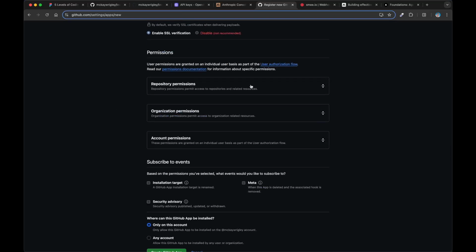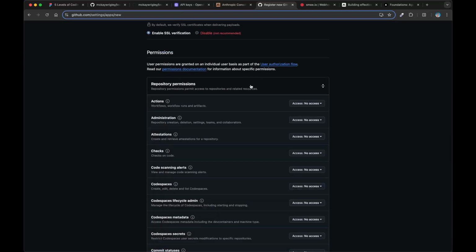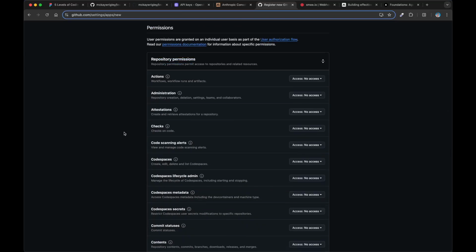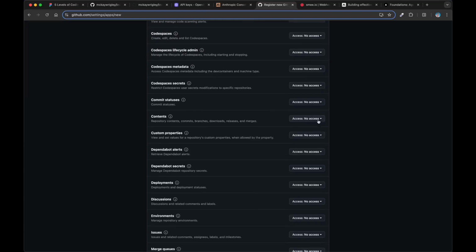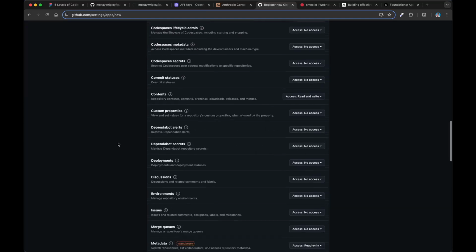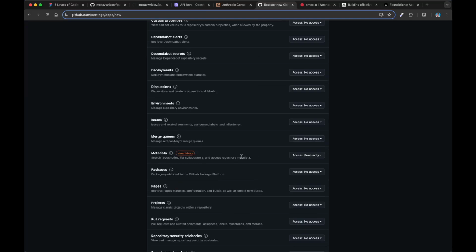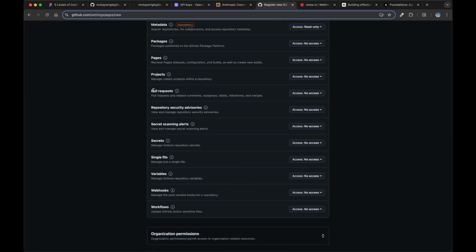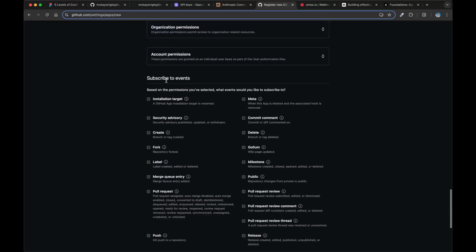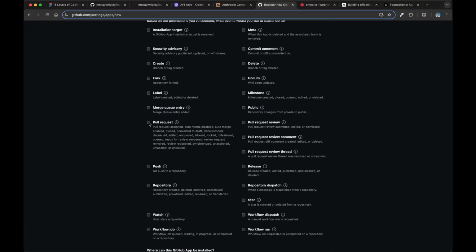The next thing that we need is to select repository permissions. We're going to need access to contents. If you scroll down to contents, we're going to want read and write access there. Metadata is already turned on, read only by default, and for pull requests you want read and write as well. Then we also need to subscribe to events. This is what subscribes to those webhooks. And we want to subscribe to pull requests.